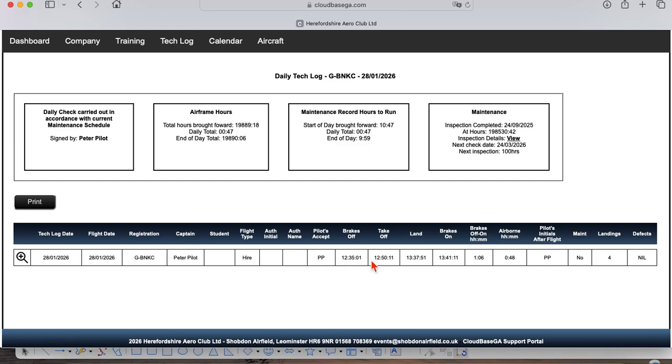There go the times, brakes off, take off, landing, brakes on. So you've got a brakes off time for your logbook, and you've got an airborne time which counts towards the aircraft maintenance. Initials after flight, no maintenance involved, and landings, 4 landings. And here you see nil defects. And you notice that previously we didn't have an opportunity to put in any defects. So that's the tech log side of it completed.